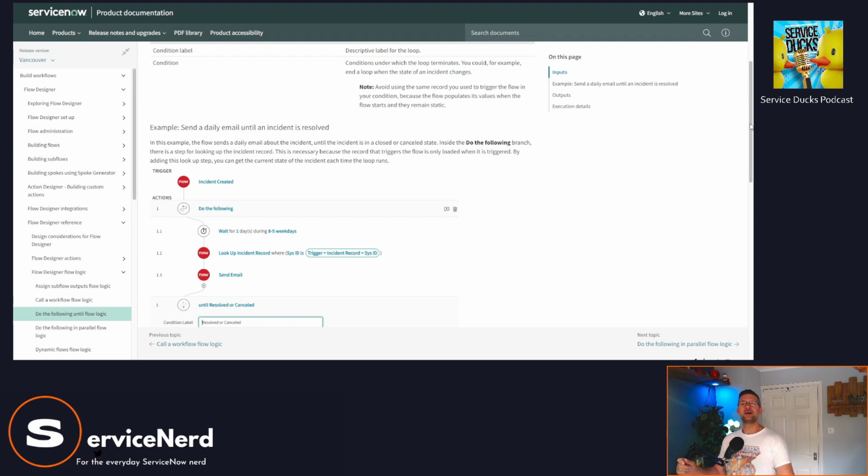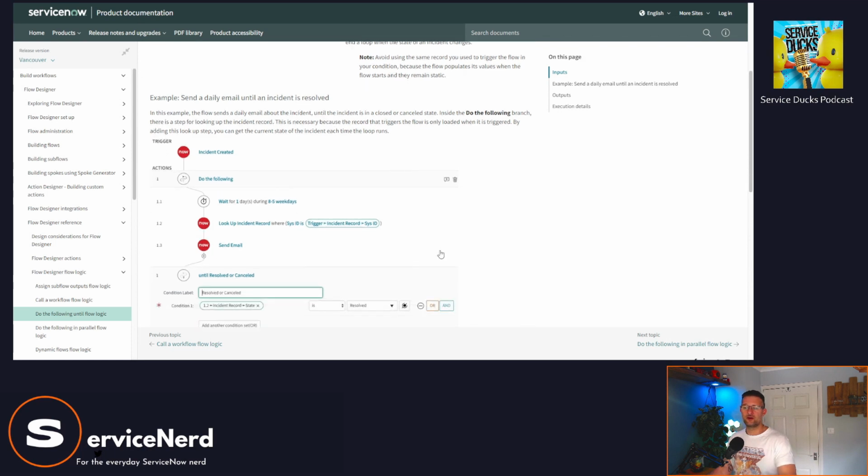But in this example, it sends a daily email until an incident is resolved. So here you can see incident is created. That's the trigger in the flow. Do the following until: wait one day, look up incident, send an email. So every day it's going to look up incident, send an email until the condition is met at the bottom, incident resolved. That allows us, instead of doing something like a scheduled job to send out an email reminder every day, or some kind of subflow that we trigger, to do this very simple contained array of activities within a flow until it's met.